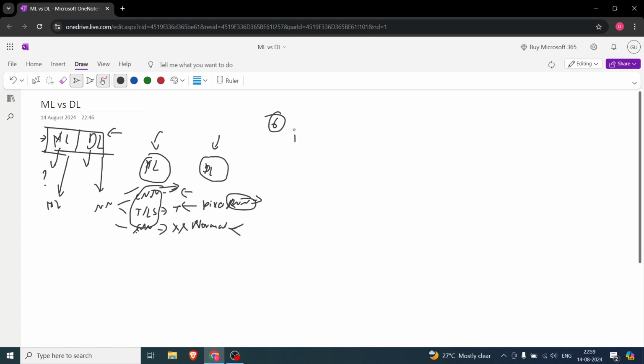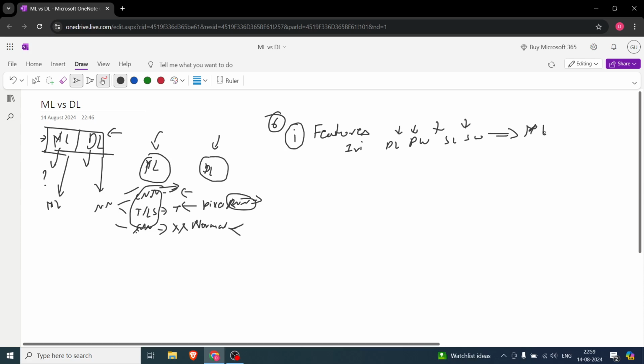So the first criteria for making that decision is features, right? If you have a data set, let's say the iris data set, where you have petal length, petal width, and then sepal length and sepal width, these are features, right? So obviously you will be giving it to a machine learning model, because in order to train any machine learning model you need features. You cannot give it raw data.